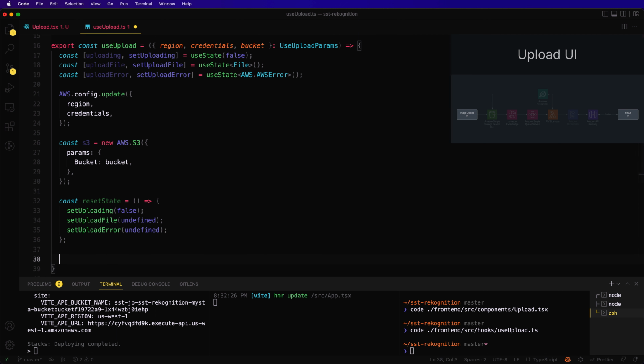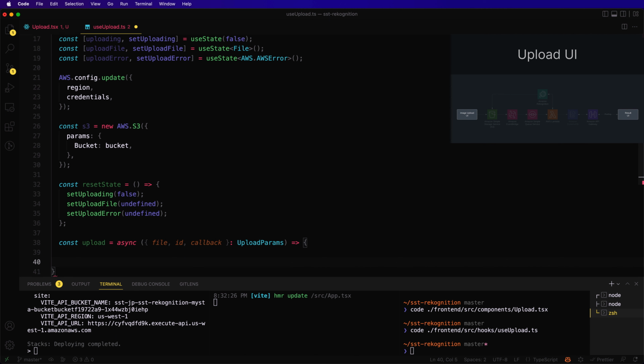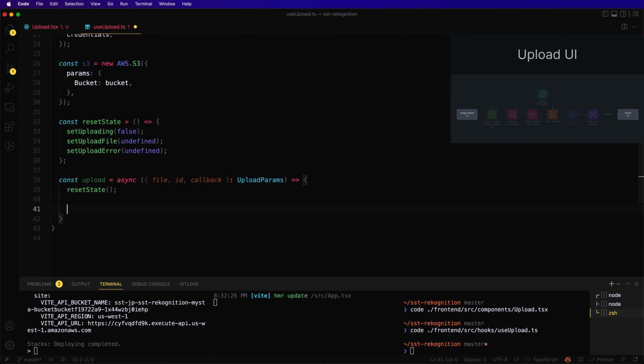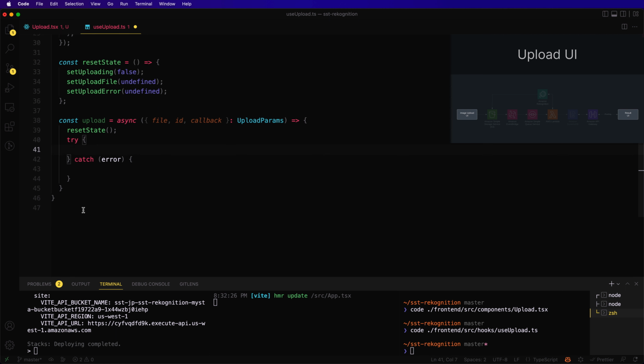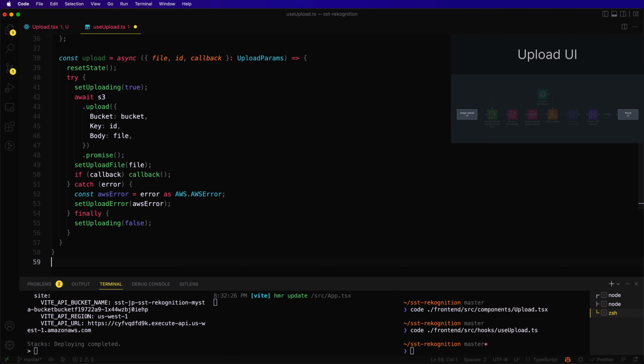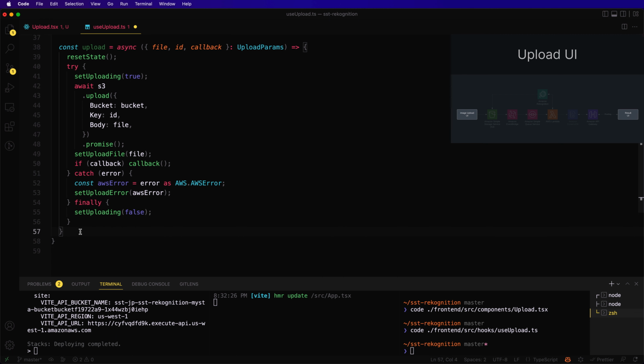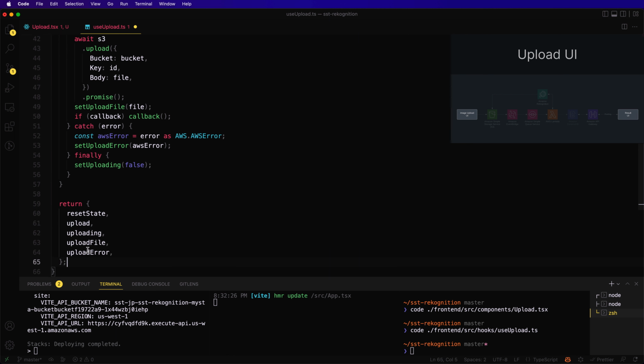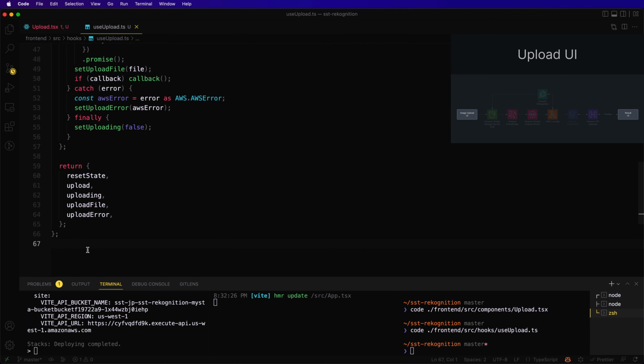Helper resetState will set the state to its initial values. Now the upload method will receive ID, file, and a callback. We'll first reset the state and perform a try-catch to upload the file to S3. Set the error in its catch, and finally set uploading to false at the end. At last, we need to return the methods and properties that will be exposed, and save the file.